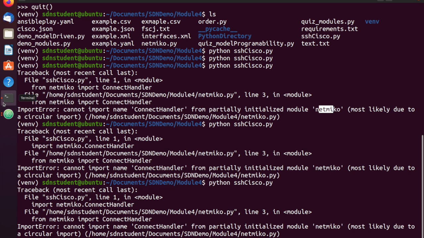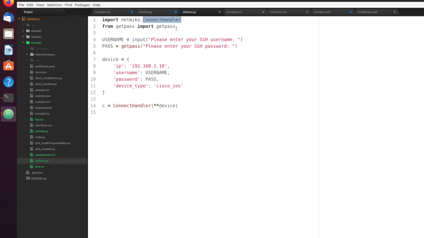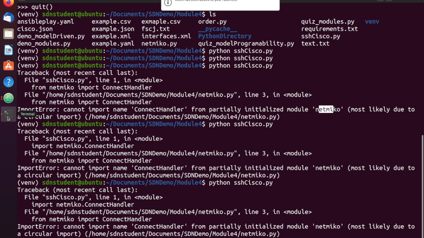That's not right. Okay, it means I got to go back to my code here, and whoops. Thanks for adding that to my favorites. I appreciate that. All right, so got to do a little more troubleshooting right here.